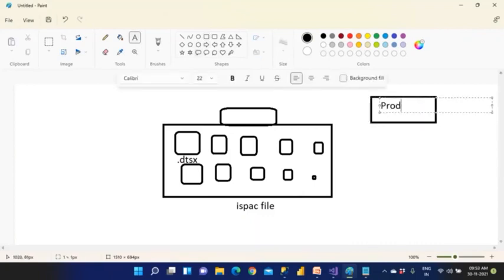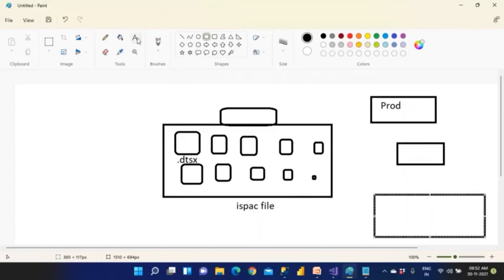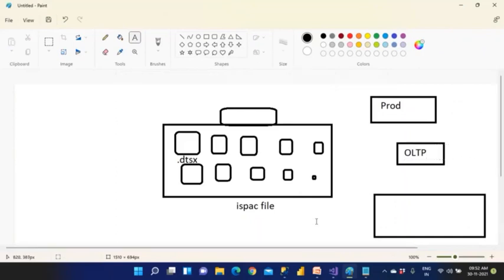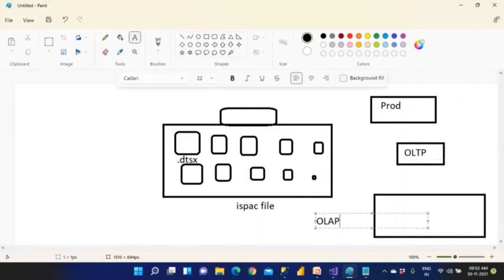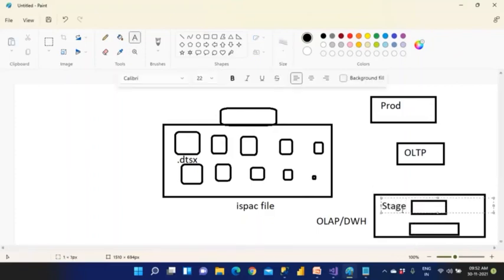In the production environment, you have two types of servers. One is called the OLTP server. The second one is called the OLAP server. So the OLTP server is one server. You have the OLAP server, and the OLAP server is called a data warehousing server. Normally, we create two more databases here. One is a staging database. The second database is called a data warehousing database. In this server, you have a stage database and a data warehouse database.